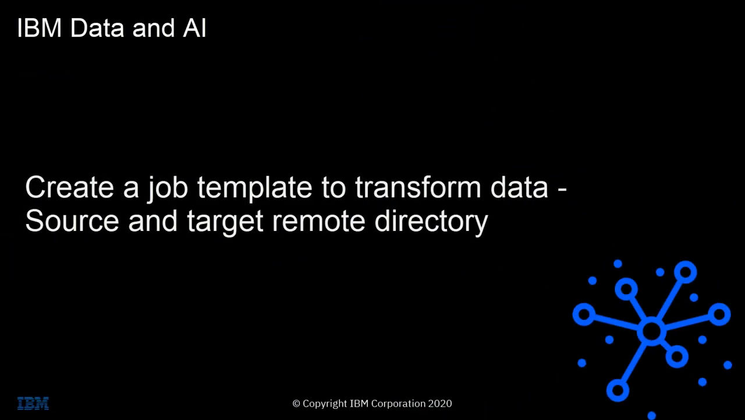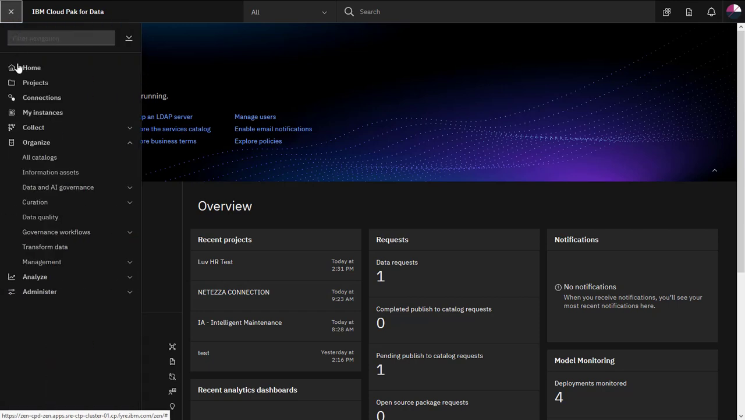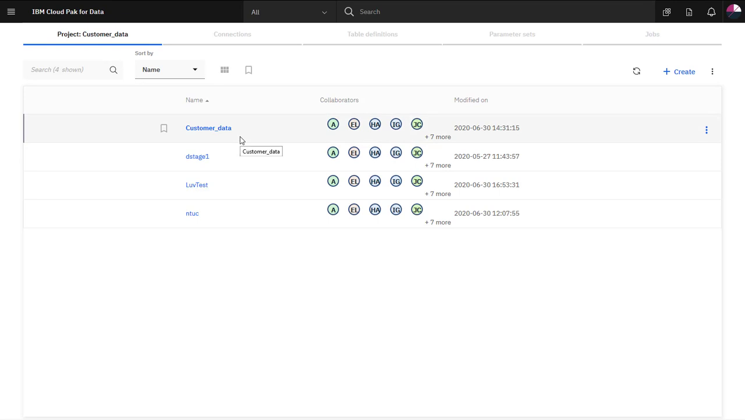In this video, you'll see how to create a data transformation job based on a template to move data between remote directories in IBM Cloud Pak for data. From the navigation menu, in the Organize section, select Transform Data. Here you can either create a new data transformation project or open an existing project.